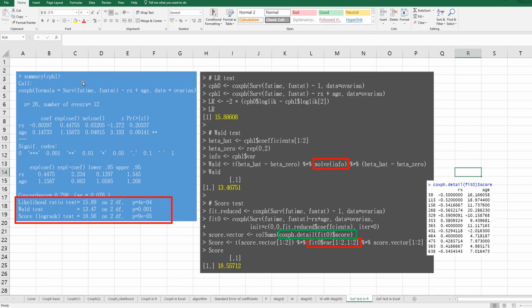In our program, once you have a proportional hazard model, which is named CPH1, then when you use the summary function, you can get these coefficients, and also at the bottom of the result, you can see three goodness of fit test results, right? So this is how to interpret the results. Under the 5% significance level, these are all significant. So it means that at least one independent variable is significant for the proportional hazard model.